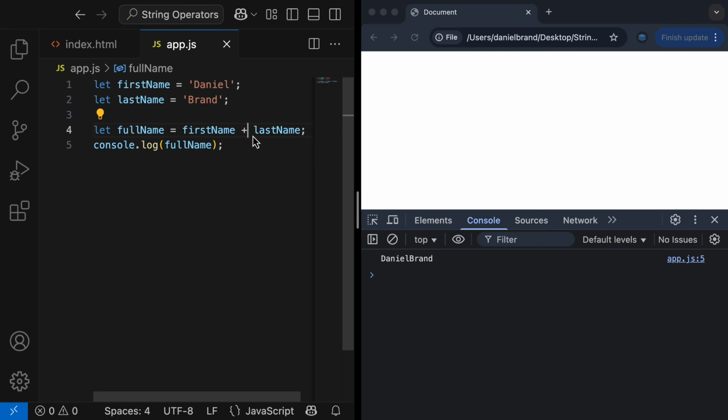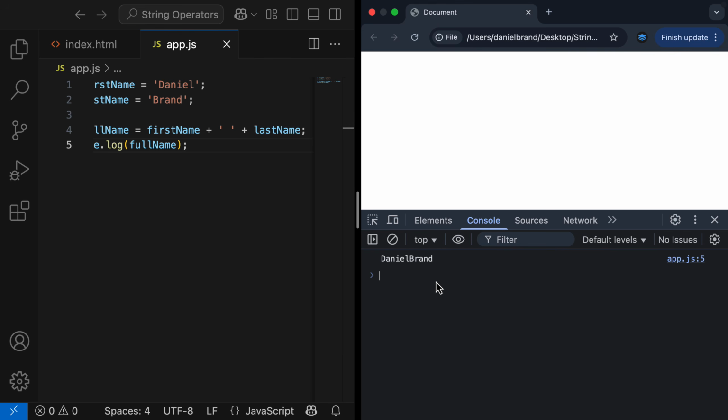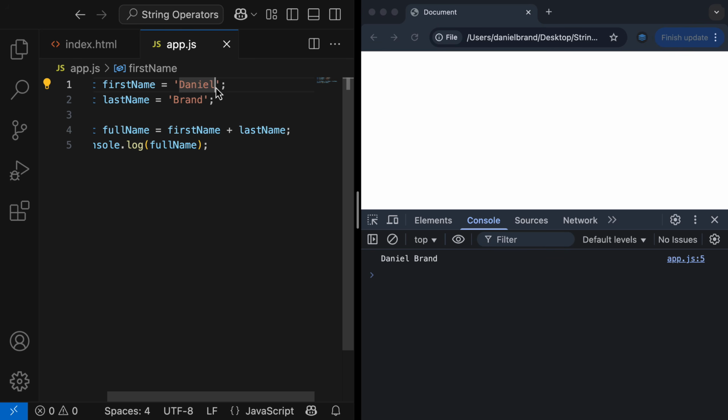The first is what we can do is inside the fullName variable, we can add another string which just has an empty space like this, and then add a plus symbol after that. So now we're concatenating Daniel with a space plus Brand. I'll save and I'll refresh the page. And now you'll see we get Daniel Brand with a space between it. Something else you could do is go back to what we had and then just put a space after the word Daniel. I'll refresh and we get the same thing.